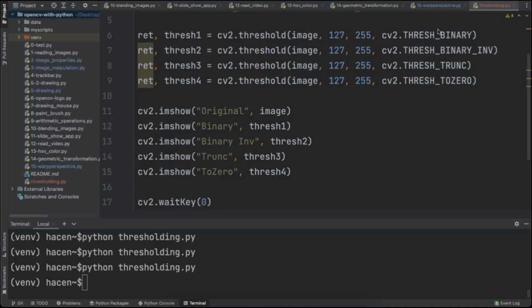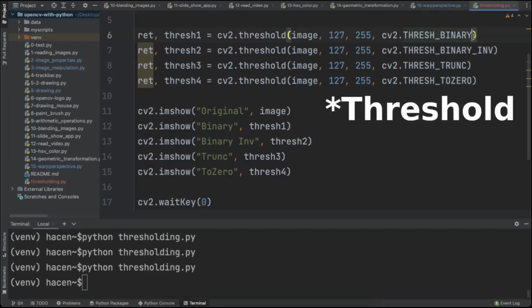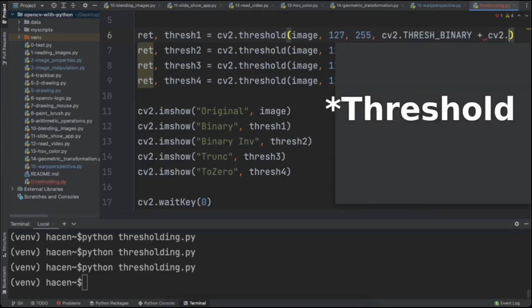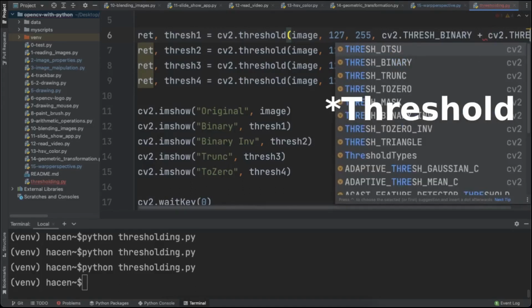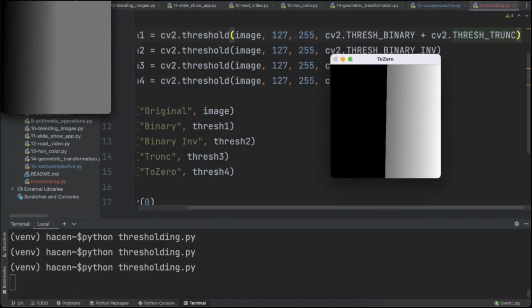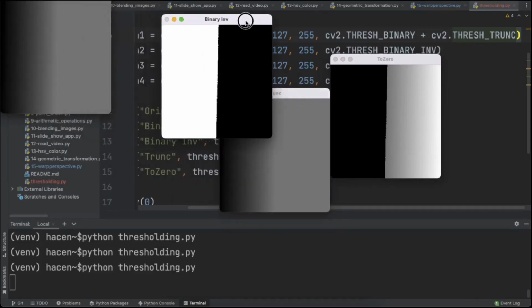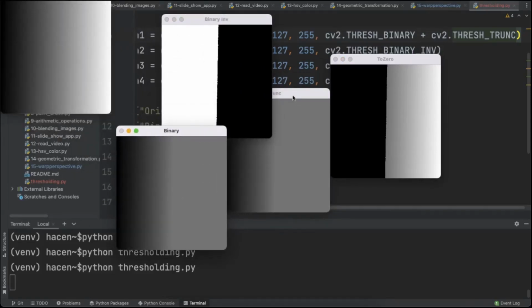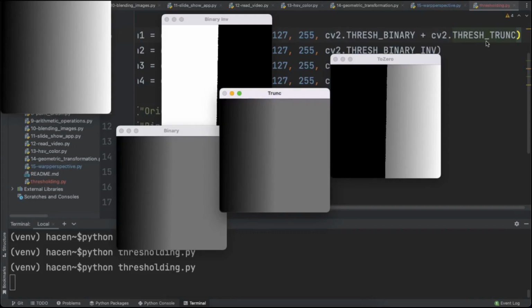We can also combine two types of this binary, so I can add another type here, for example cv2.thresh trunc, and show them like that. So as you can see, this is the trunc, this is binary inverse, and this is the binary plus threshold trunc.